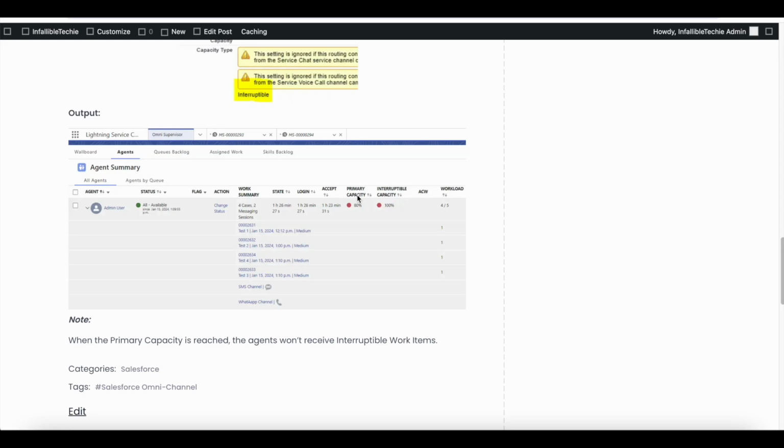A very important thing when you design this interruptible and non-interruptible capacity is that whenever the agent's primary capacity is reached, if the agent capacity is 100%, the agent won't receive any interruptible work items. So here, if this particular agent was filled with 5 cases and a messaging session record comes, then this agent won't be able to handle the messaging session record since the primary capacity is reached. So design and set up the units of capacity and the primary capacity accordingly so that they can overlap each other.